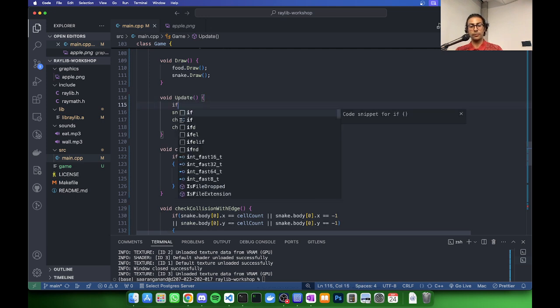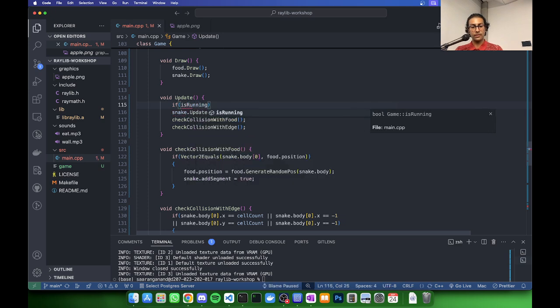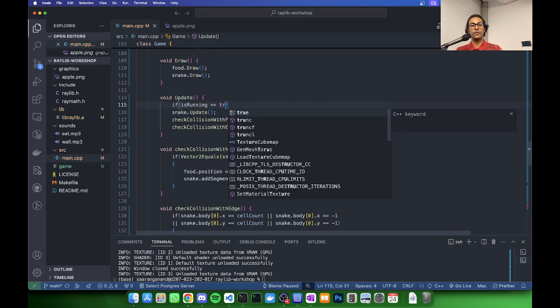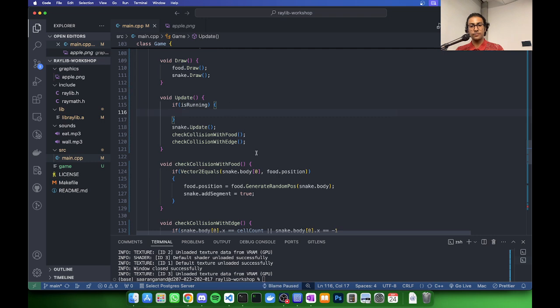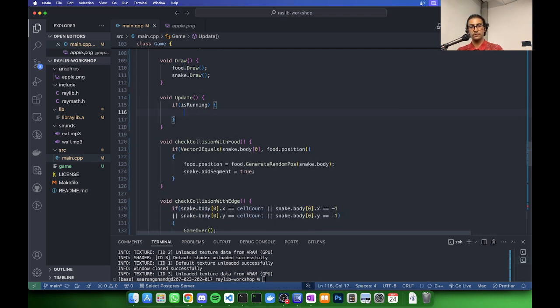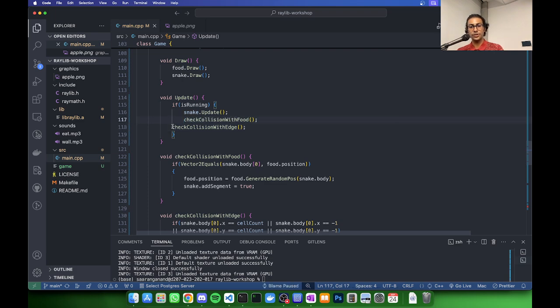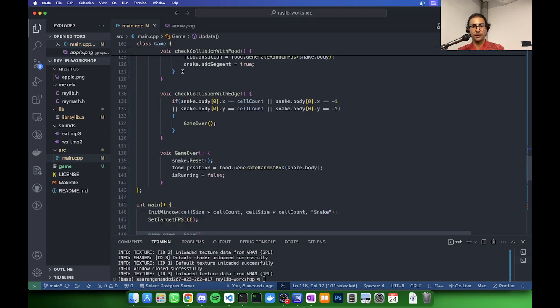So we go to update and we type if is running. You could say equal to true if you want, but by default you could leave it as if is running, and that's going to do the same thing. And in here we're going to put all our update methods. So snake.update, check collision with food, and check collision with edge. So only if the game is running. Of course, if is running is false, it's not going to do any of these things. It's not going to move the snake. It's not going to check for collisions or anything.